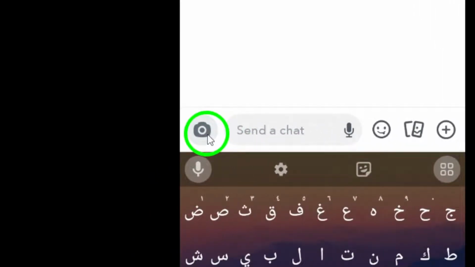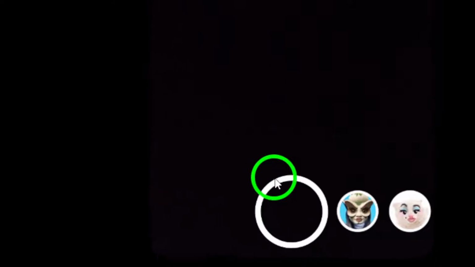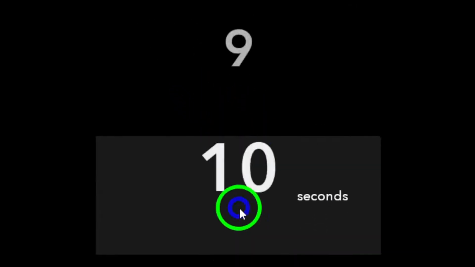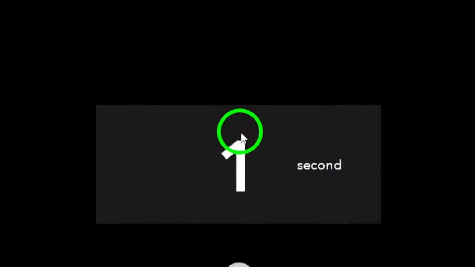Now, take a snap by tapping the circle button to capture a photo or hold it down to record a video. Once you have the perfect shot, tap the timer icon located at the bottom of the screen. Set the timer to 1 for one-time viewing. This means that once the recipient opens the media, it will disappear after they view it.